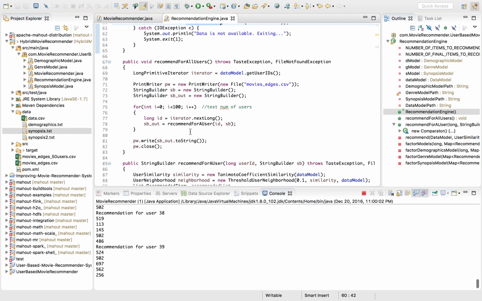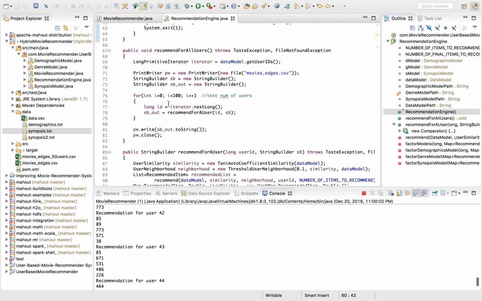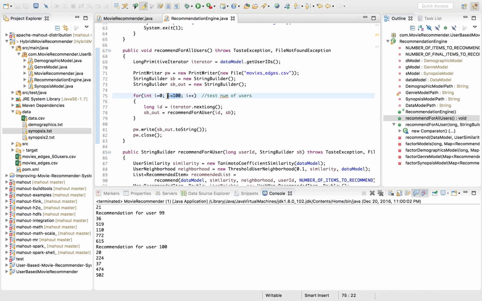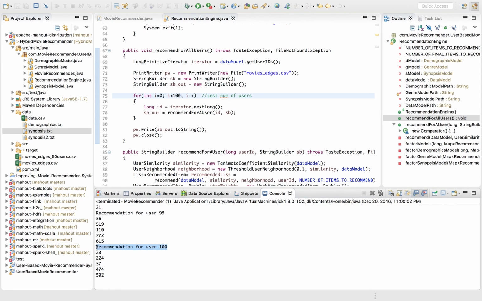So in the recommend for all users function, there are totally 100 for loops. It means the number of users to test. For example, if you want to test the full data set, you can replace this with the full number of users of the data set. And here we just do a demo, so we change the number to 100. So it will just run the first 100 users. It will stop at the 100.